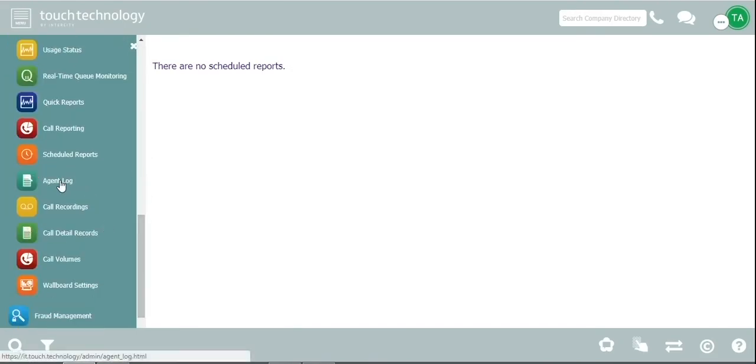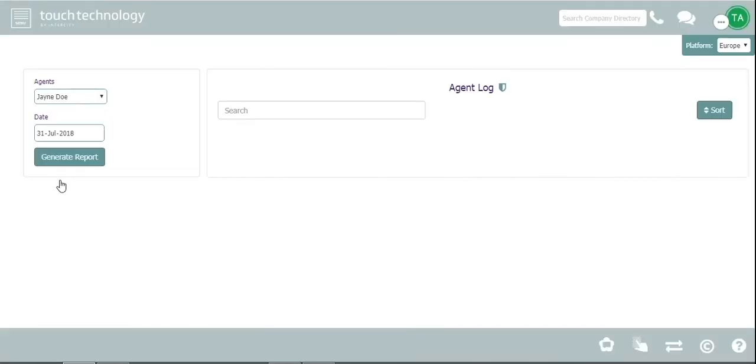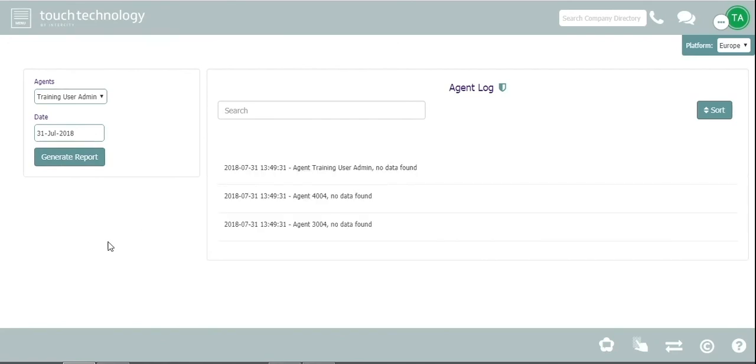Next we go to Agent Log, which is purely for contact center users. This will allow us to run a report on a particular agent on a particular date and then generate a report which will show us on the screen every time they logged into a queue, every time they logged out of a queue, their pause reasons, and any calls they made or received that day.